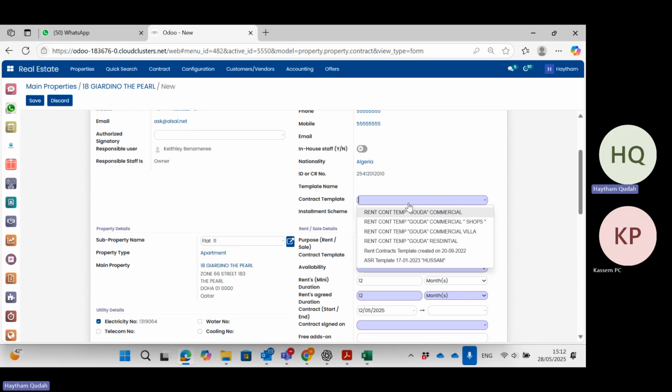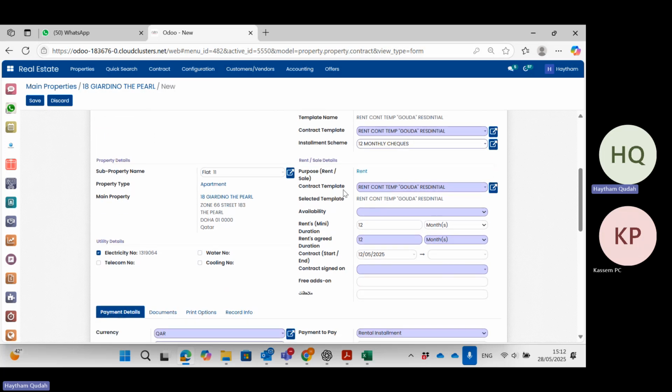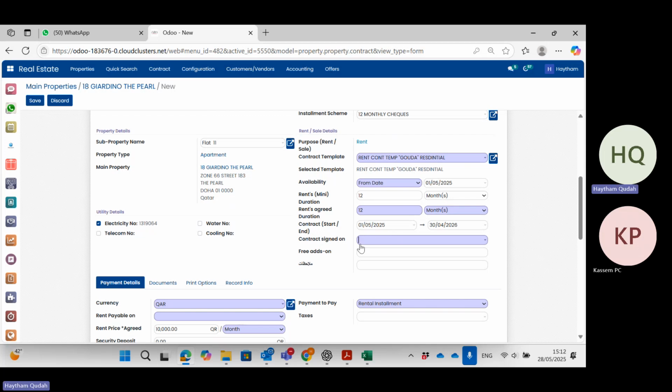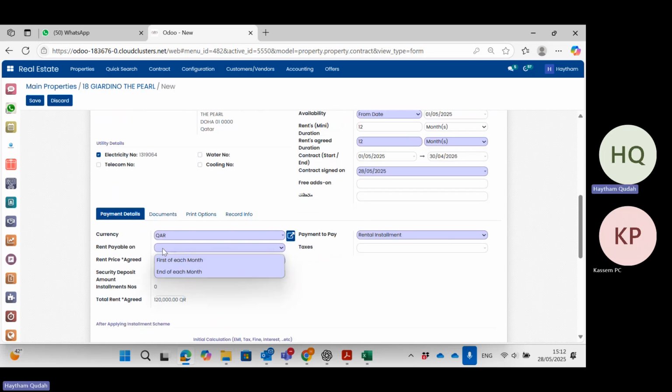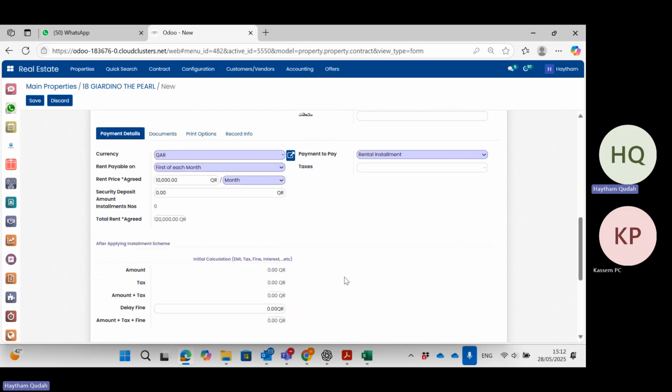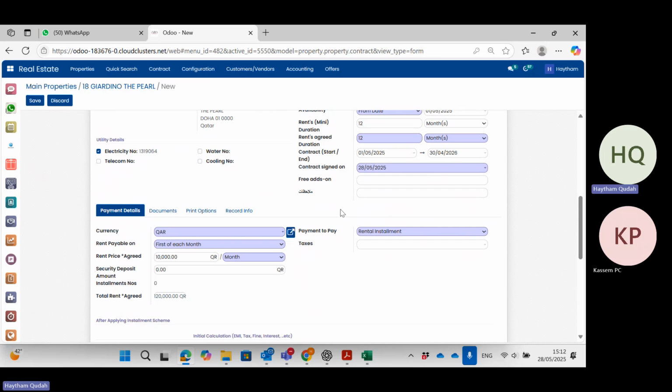This is the contract template, but there is no cost stated. The installment scheme is how many months we need to collect, like the invoices, so they can generate it. Availability, start of the contract, for example May, is automatically generated here. The contract sign-on date, we put in when we create the contract. Rent payable, first of each month. And that's it. If there is a special comment on the contract, we put it here in free add-ons.